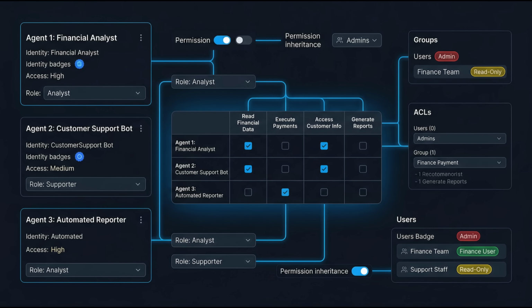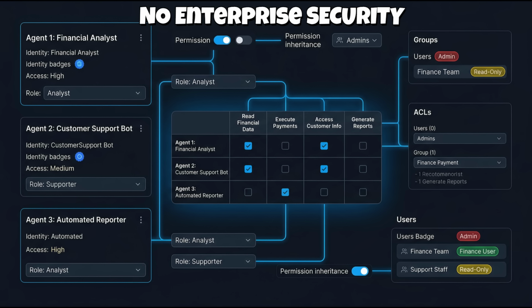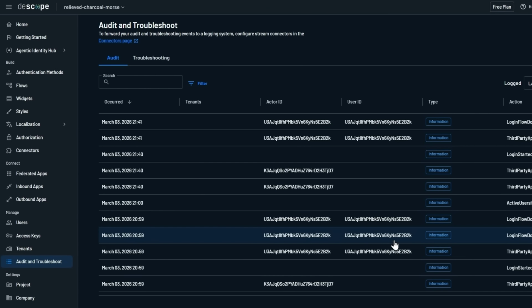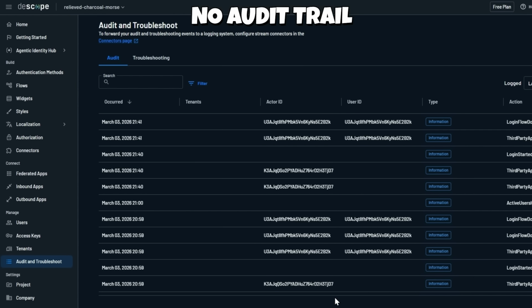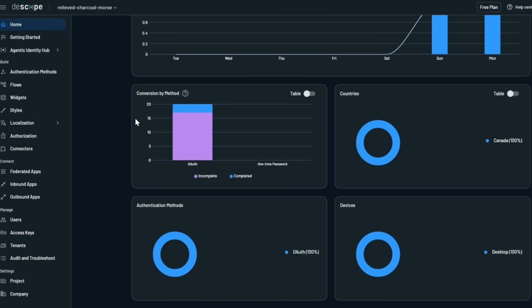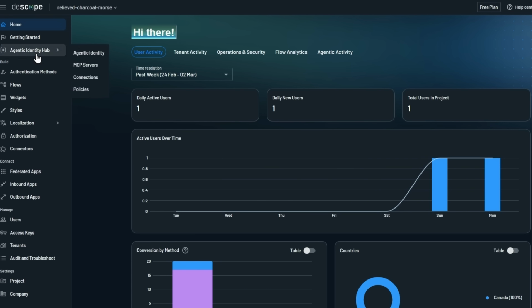Every AI agent you deploy needs an identity layer. Without one, there's no enterprise security, no control over who's allowed to use it, no limit on what they can do, and no audit trail when something goes wrong. Descope built a universal identity hub for exactly this. Any AI agent, any MCP server, one place to manage it all.